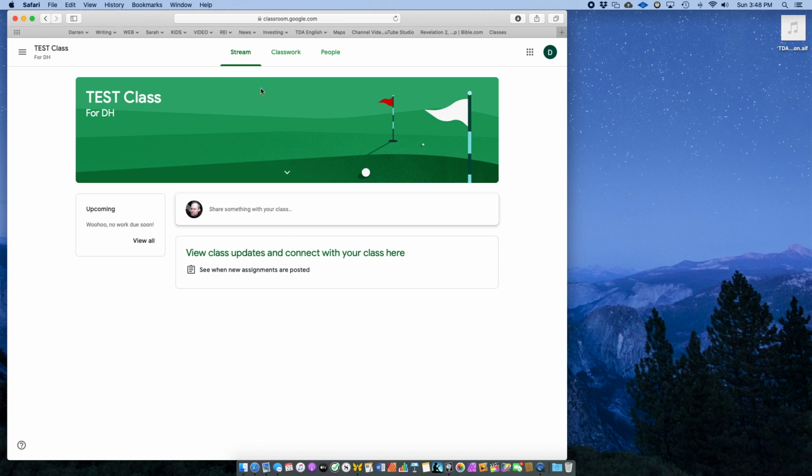There are three main tabs here. You've got your stream, your classwork, and the people in your class. Your stream is where any assignments that your teacher posts are going to show up. They're all going to show up right here, and it will be a unified stream of information. Any communication that your teacher shares with the class is going to show up there. Assignments, as they are assigned, will show up here as well.